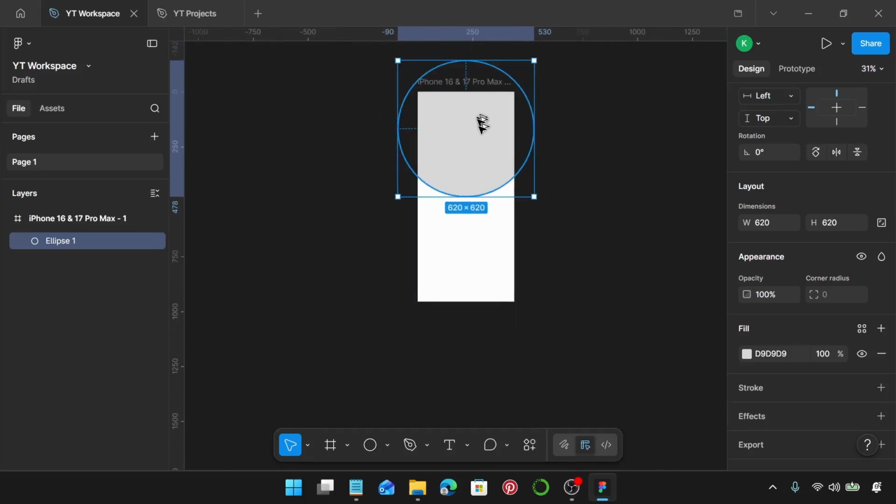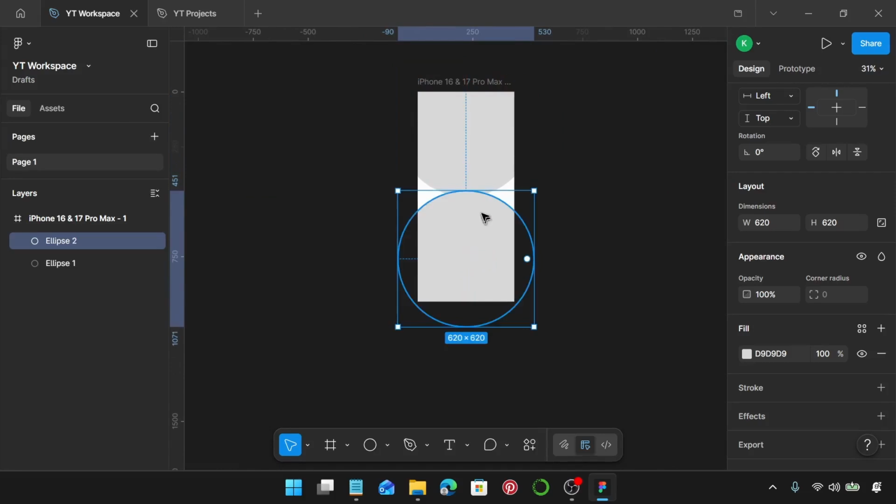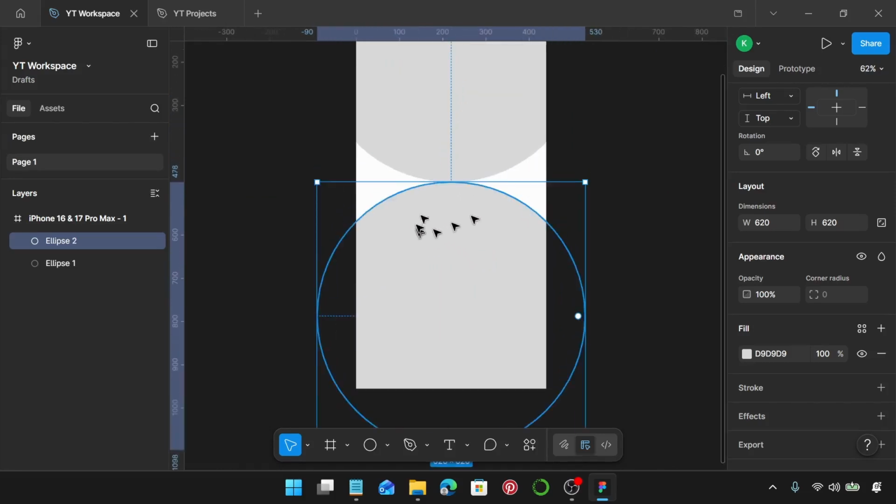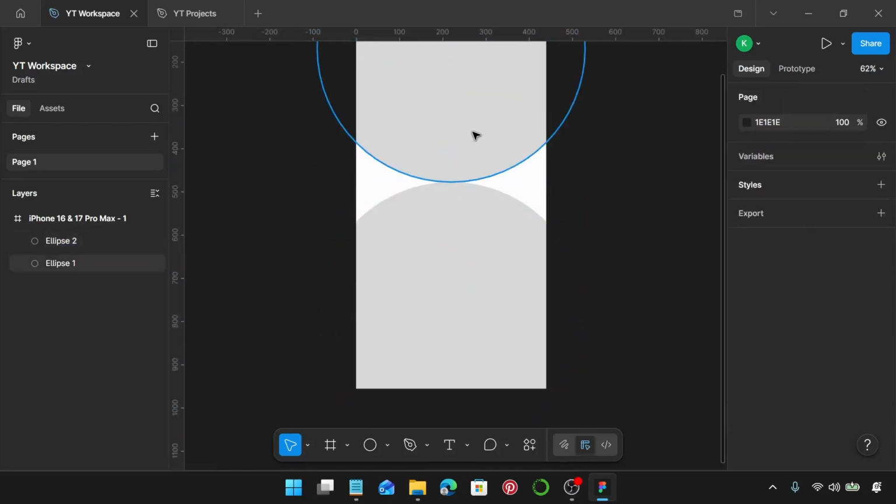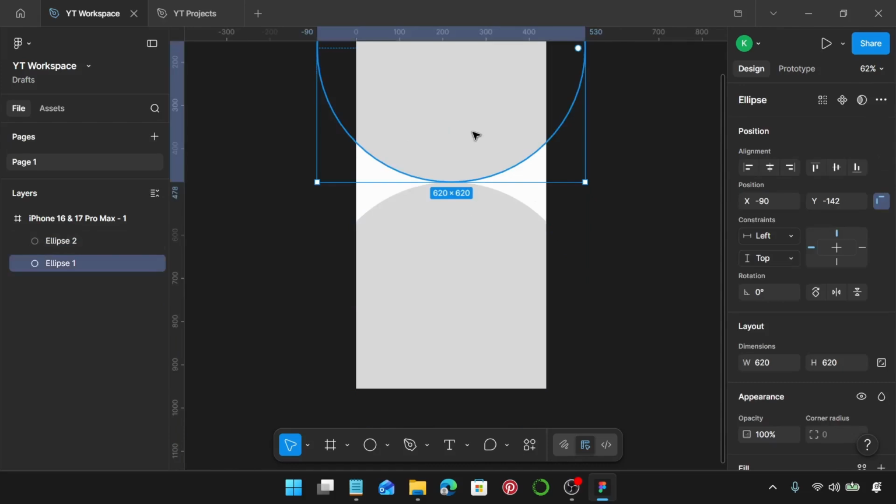I'm going to hold Alt and Shift, create another copy of this circle. And I'm going to bring it till we have something like this. Next, I'm going to move this 15 to the top and then I'll move the one at the bottom 15 to the bottom because I want the space between them to be 30.